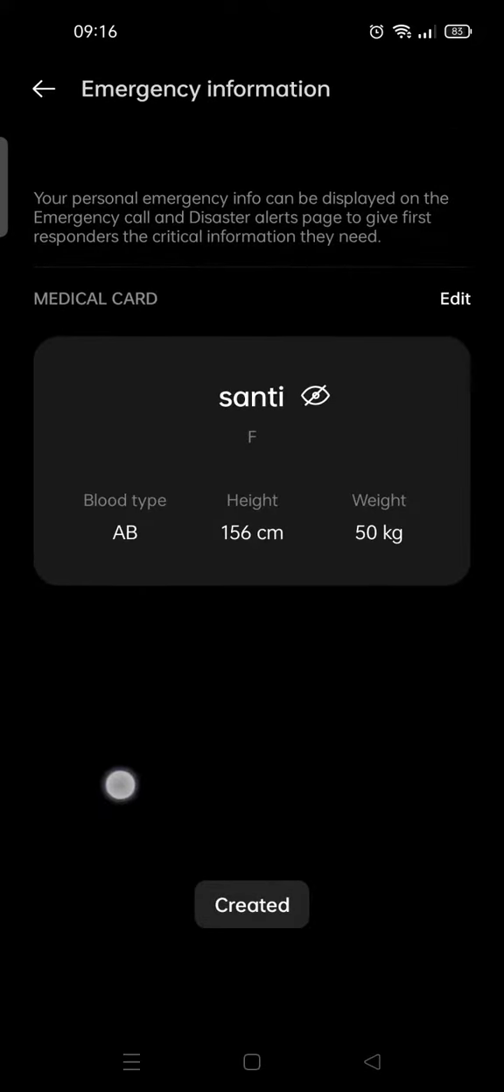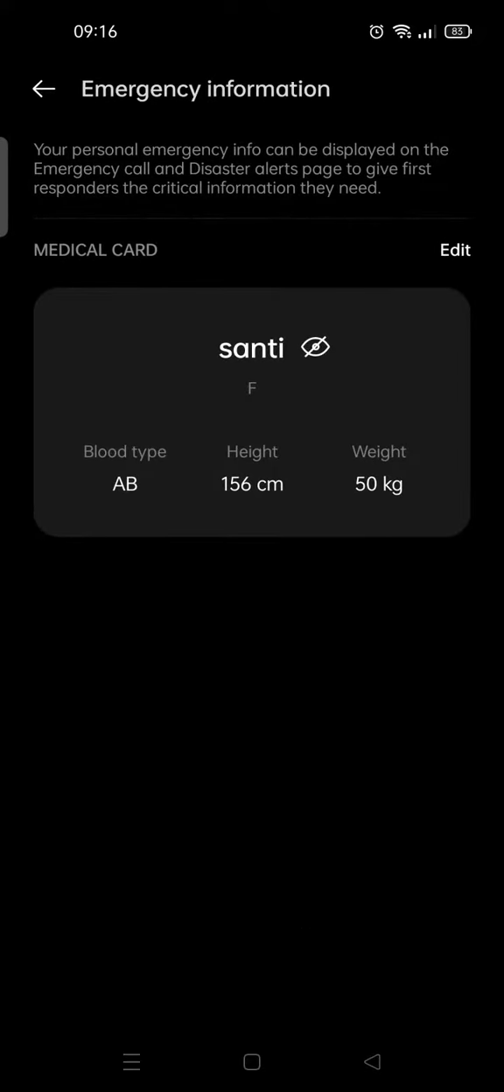Okay, so just like that, your emergency information has been created, and this can be used on the emergency call and also disaster alerts page to give first responders the critical information they need.